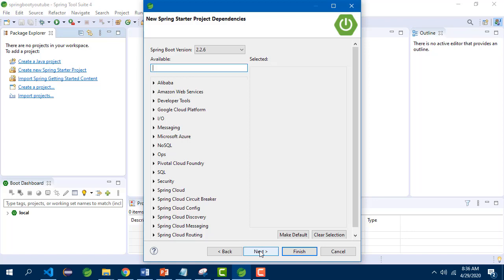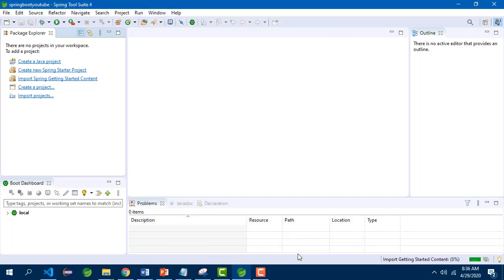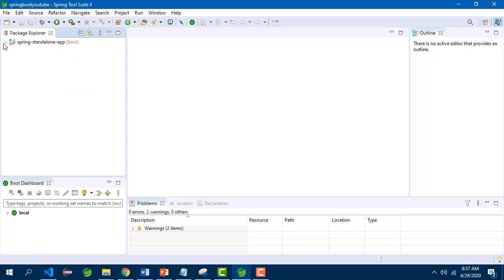Here we are working with a standalone application. We are not going to use or work with any database, so I don't need any dependencies. The basic dependencies needed for working with the Spring application, that is the Spring jars, will be added automatically by the Spring Boot starter package. So let me click next, click finish. The application is getting created. The application is ready. We will open it.